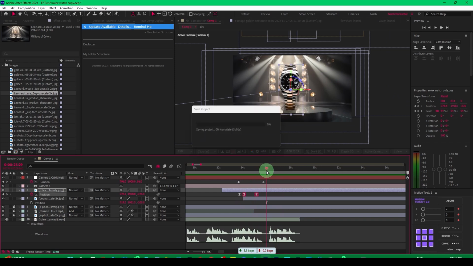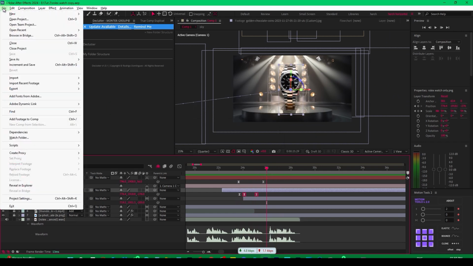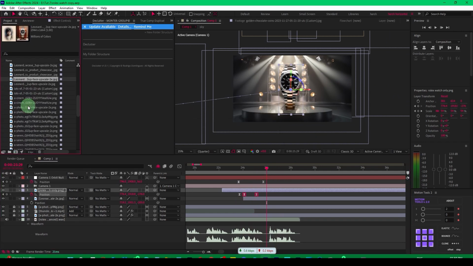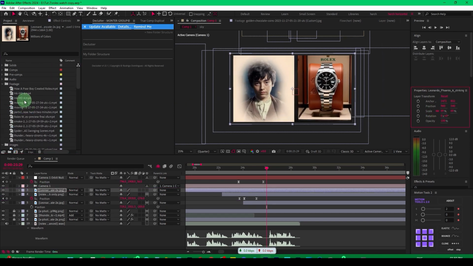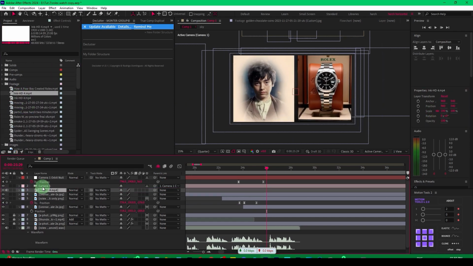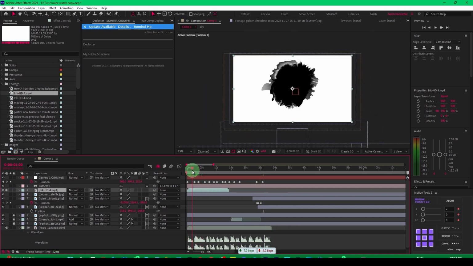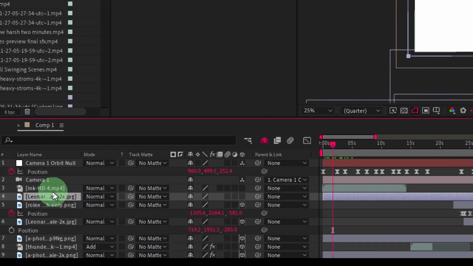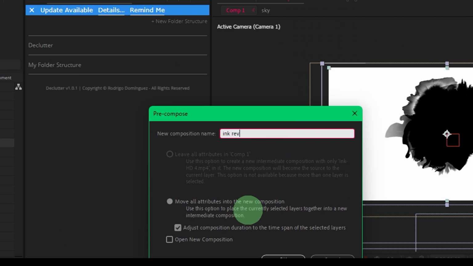Now our next scene would start from here. From here, we are going to work with the last scene. So for this, let's take this image and make it, and then we need ink footage for this one. This is the ink footage and bring it. Okay, so this is the ink footage and this is the watch. So we are going to select both of these and press Ctrl Shift C to pre-compose them, and we are going to call it ink reveal.